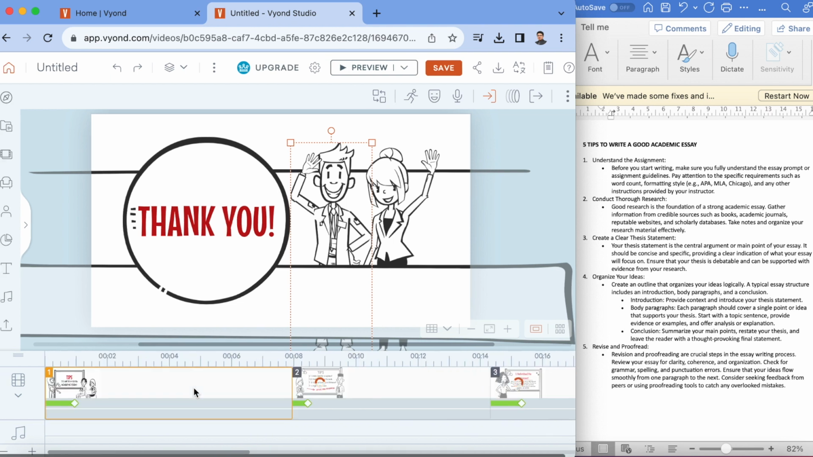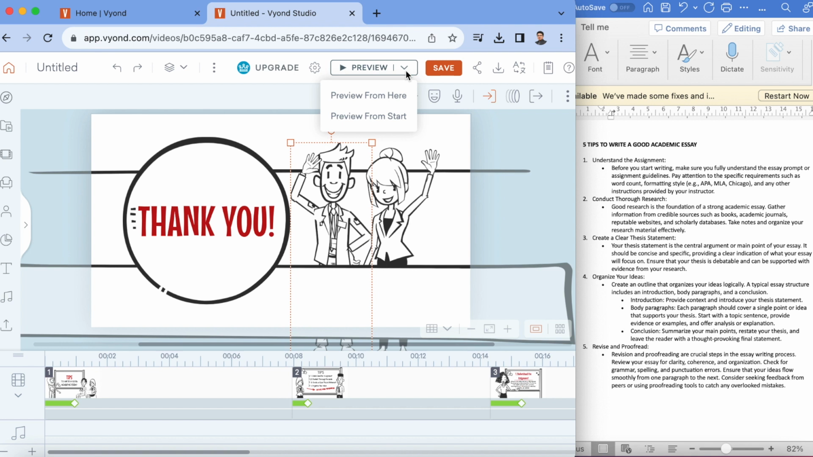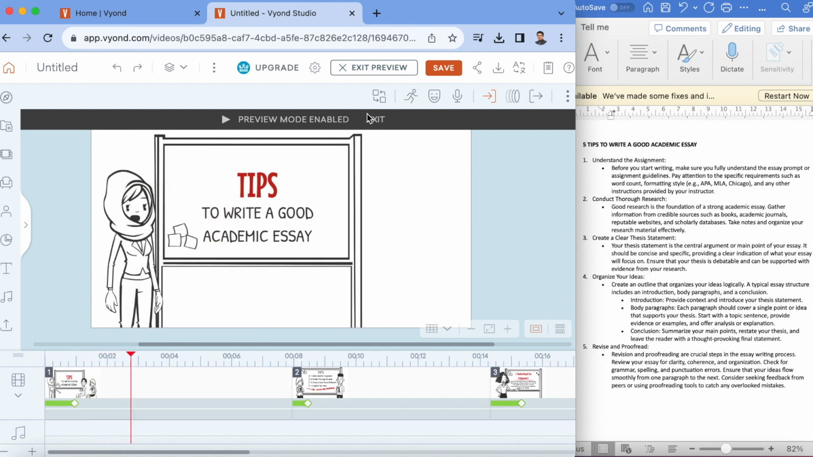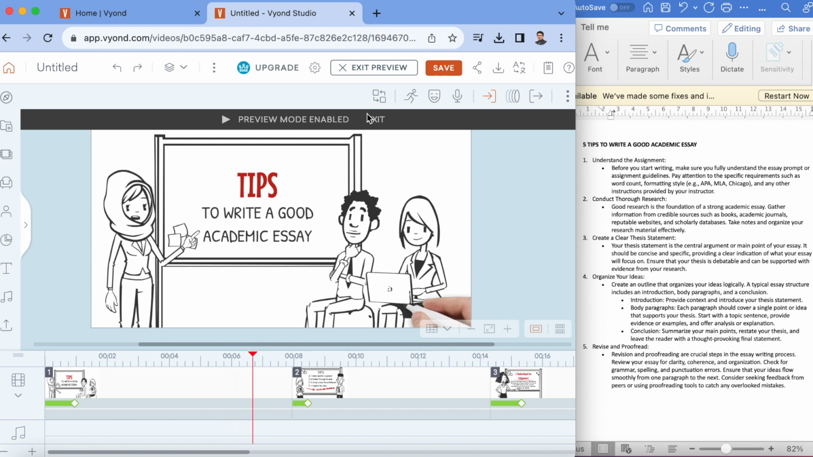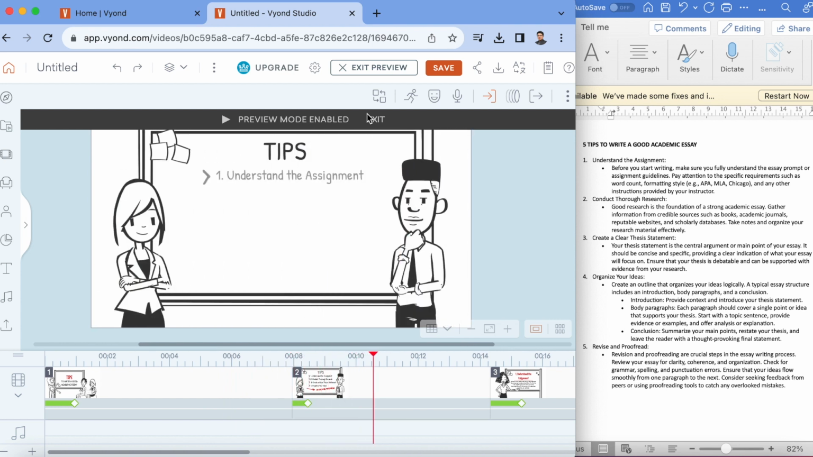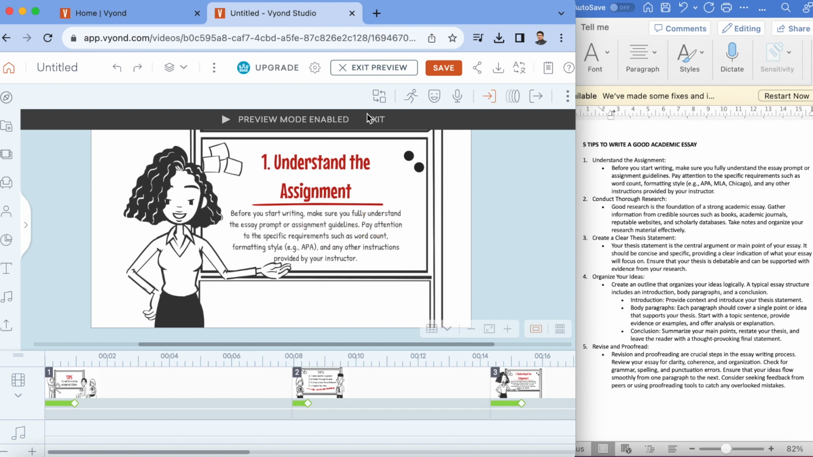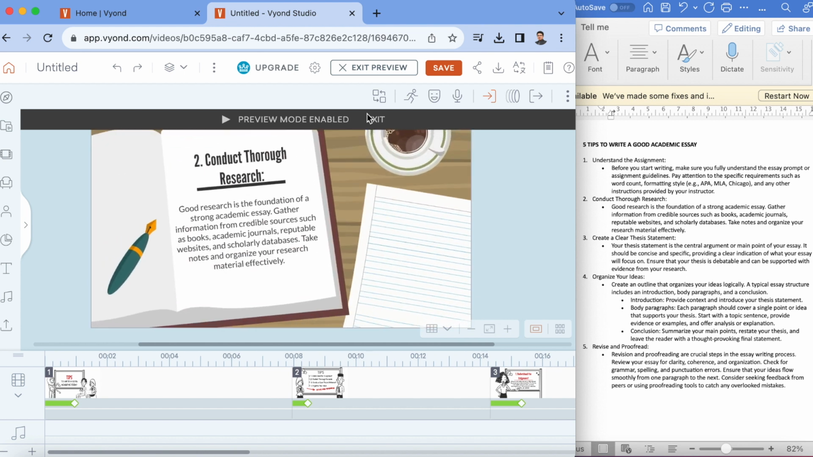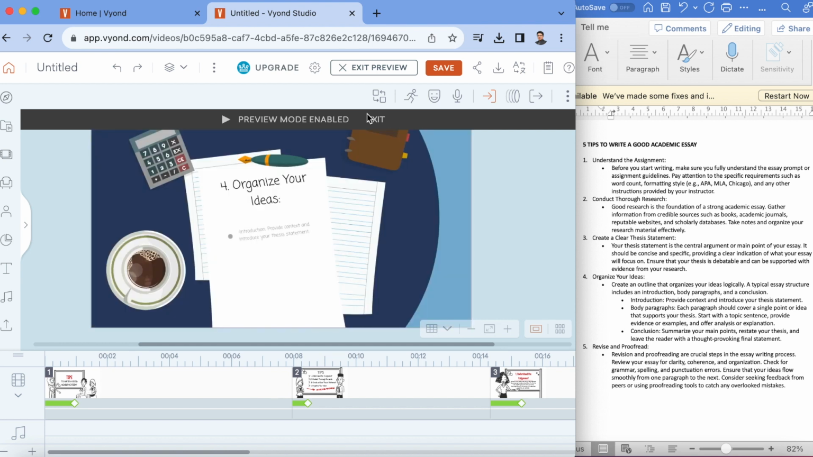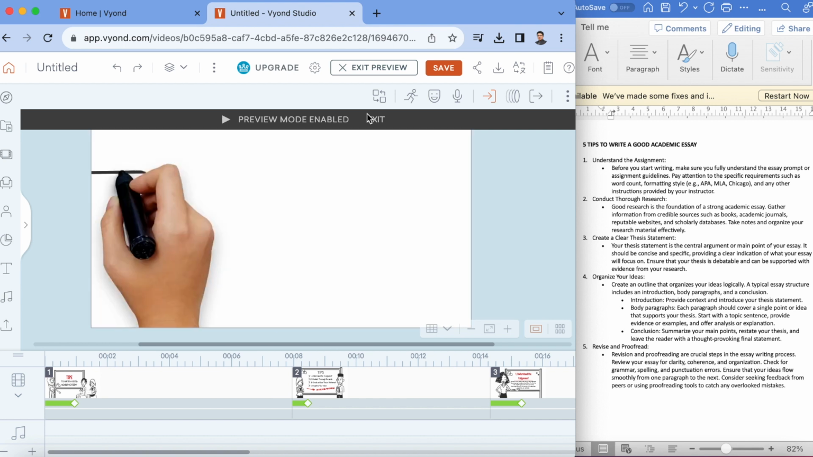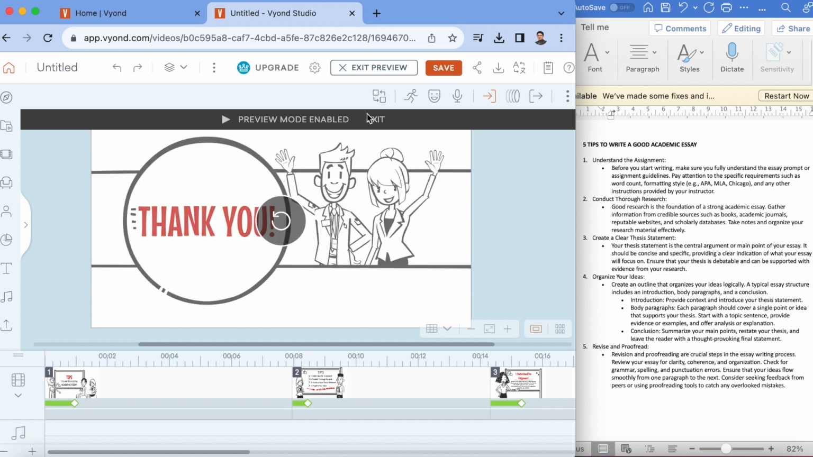So in the end, once you have done with the video, you can click the preview button here and preview from start, and you can see the product of your video editing. So now you have your video ready.